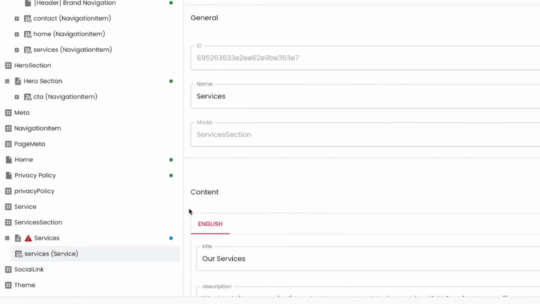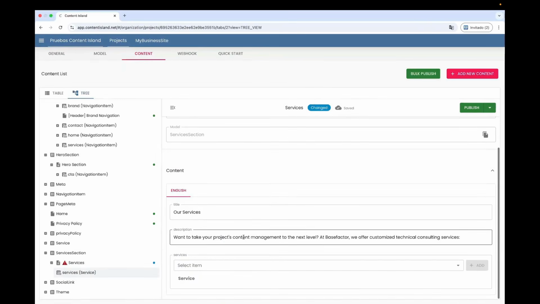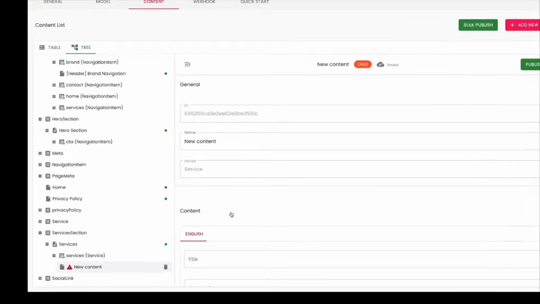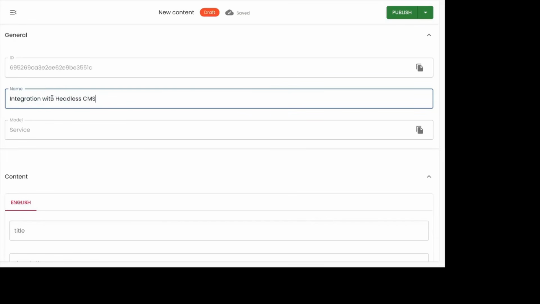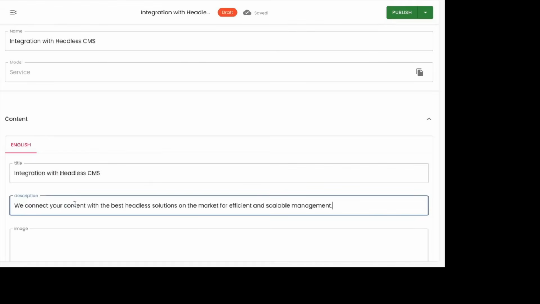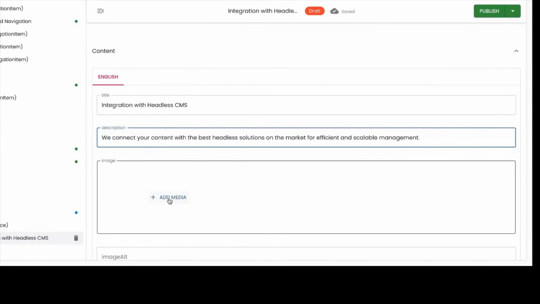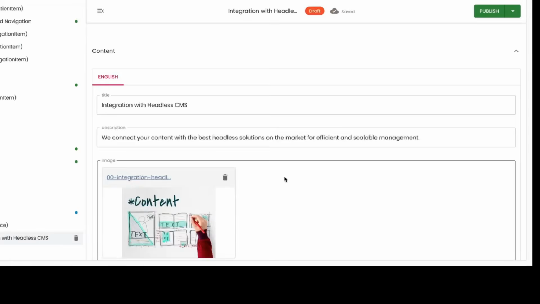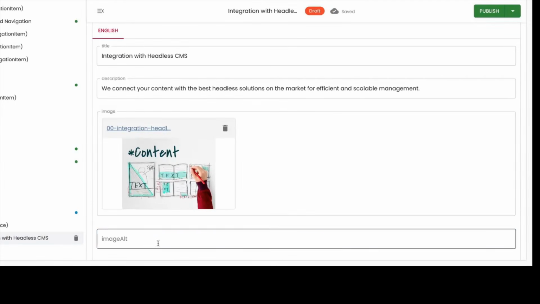If you notice, a warning message now appears under Services. And that's because the services list must have at least one item. Let's add them and create new ones. To do that, we'll click on the plus sign here. And let's start. The first one is integration with headless CMS. Let's add a description. And for the image, we're going to add one. We drag and drop and upload it. Let's add an alt to the image.